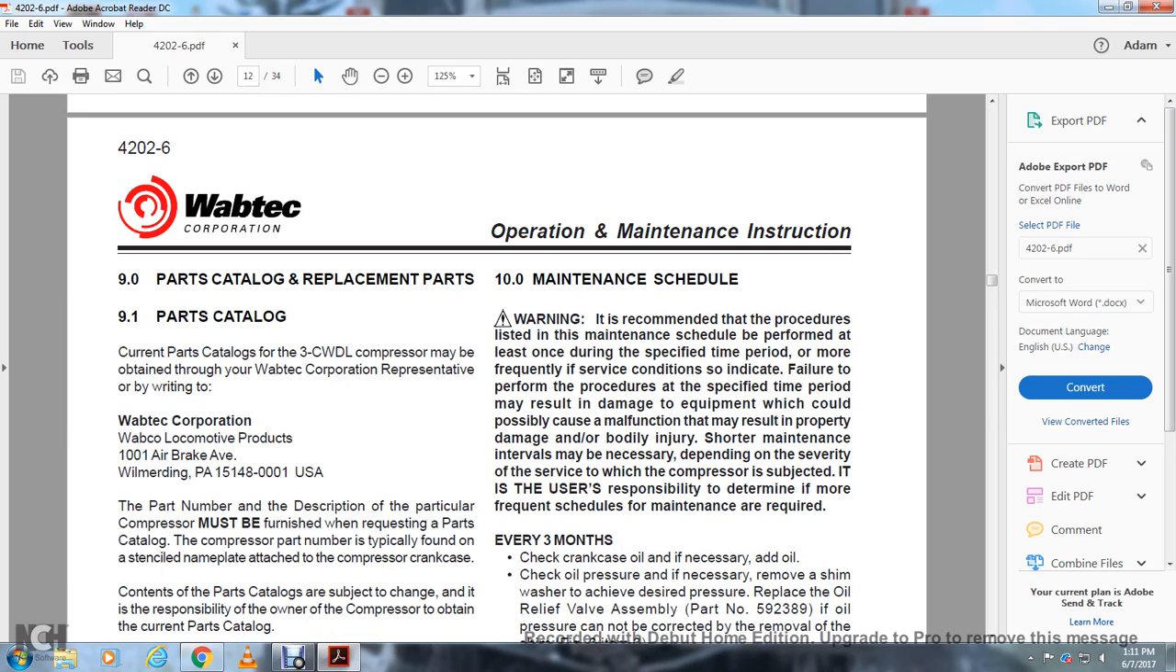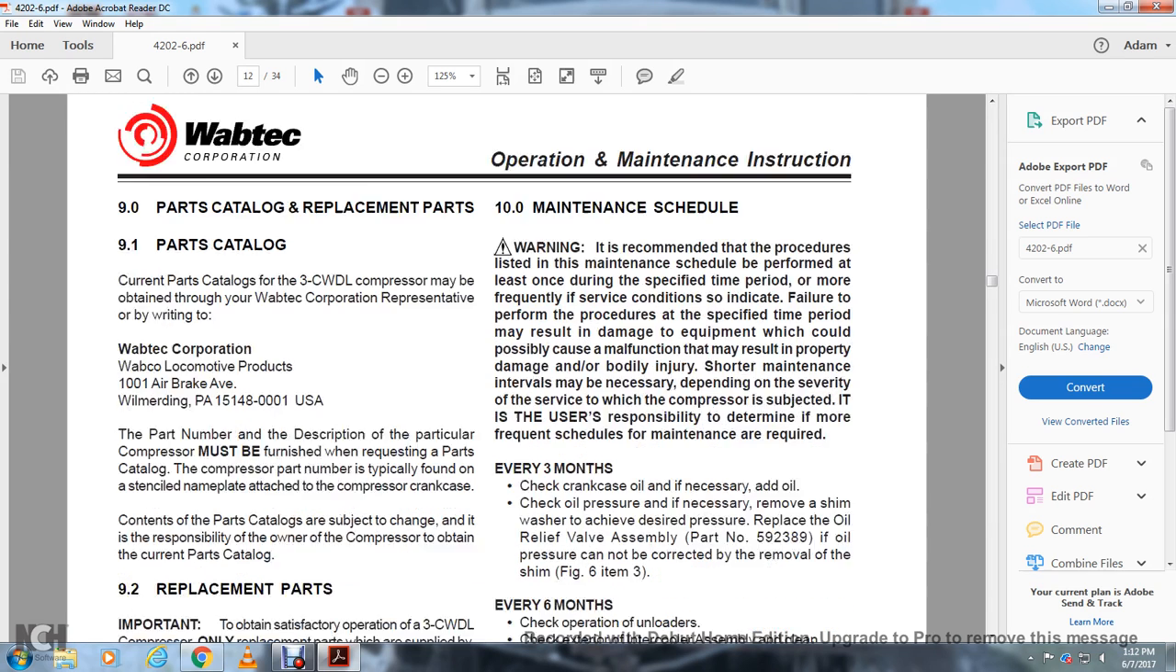Alright, 10. Maintenance schedule. Warning: it is recommended that the procedures listed in the maintenance schedule be performed at least once during the specified time period, more frequently in severe service conditions. Failure to perform the procedures within the specified time period may result in damaged equipment, which could possibly cause a malfunction, property damage or bodily injury. More frequent maintenance may be necessary depending on the severity of service use of the compressor. It is the user's responsibility to determine if more frequent maintenance schedules are required.